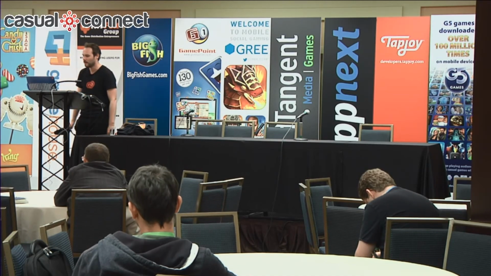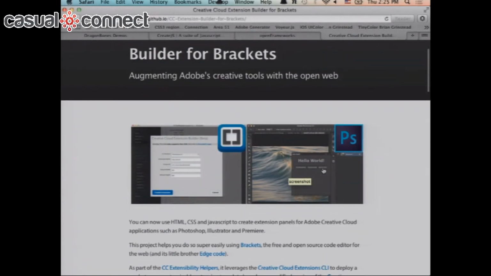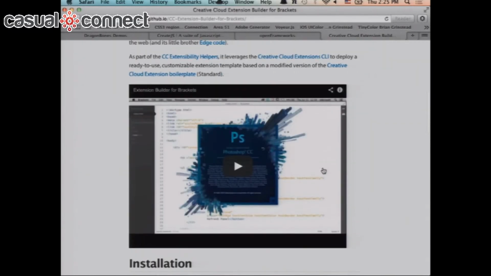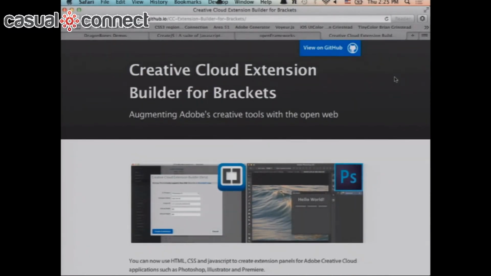So this is it. Creative Cloud Extension Builder for Brackets. And if you want, you can check it out. And with that, you can write HTML5 JavaScript panels for Photoshop. And I believe support for Flash Pro is coming.